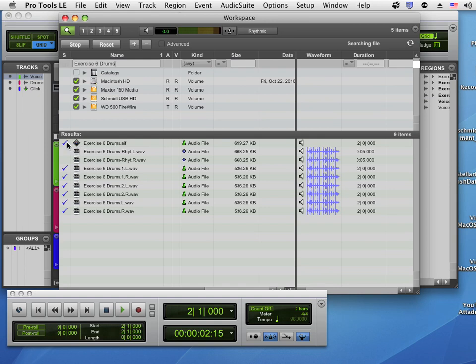It's got a check next to it, which means it's been analyzed. So if you wanted to do any of this Elastic Audio, it already has put in reference markers. Let's hear it at the tempo it is now. Now if I click on this button here, this will enable Elastic Audio, and everything here will preview at the tempo of the session. So let's click that on.